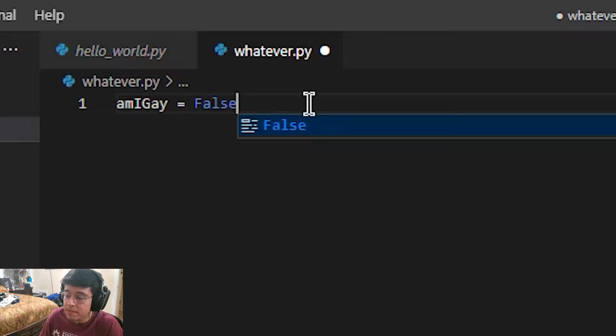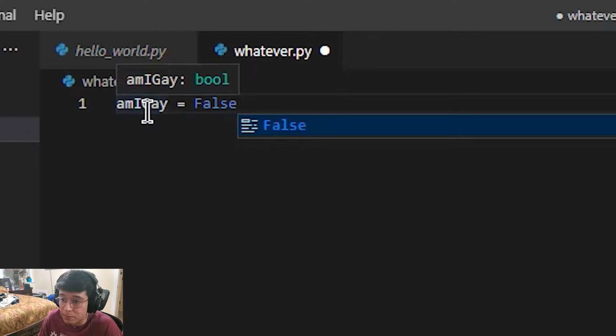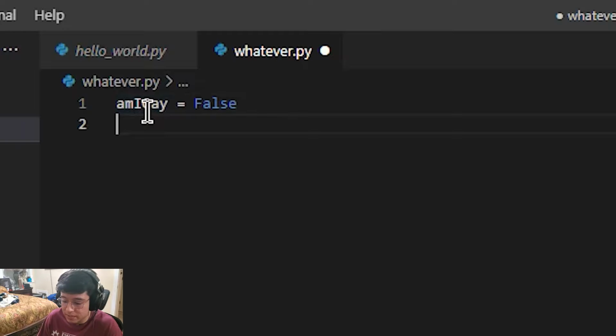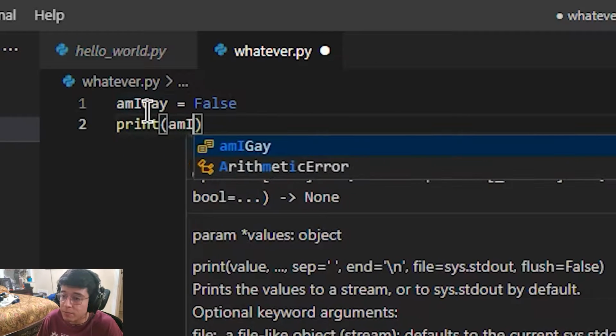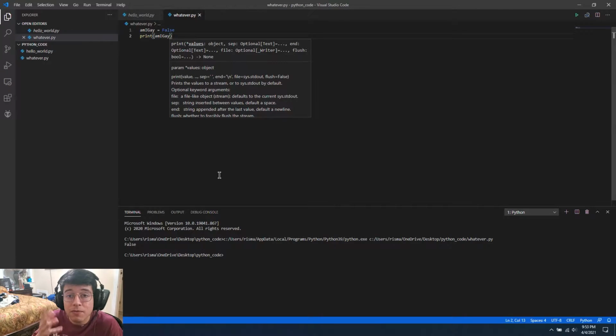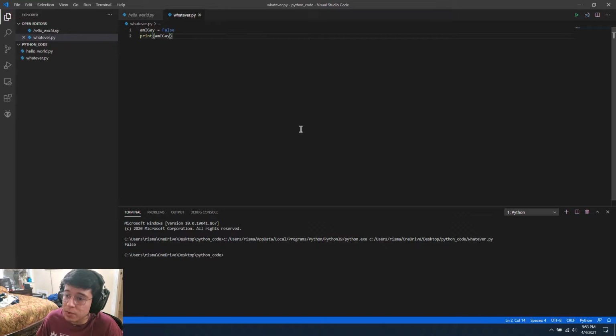If you go here, type in false, it also is blue because it's also a keyword. It's a word that Python understands, and if you hover over the MIK, it says bool because it's a Boolean. If you want to see what you end up getting, if you print out MIK, you get false. Why? Because that's what MIK is, false.